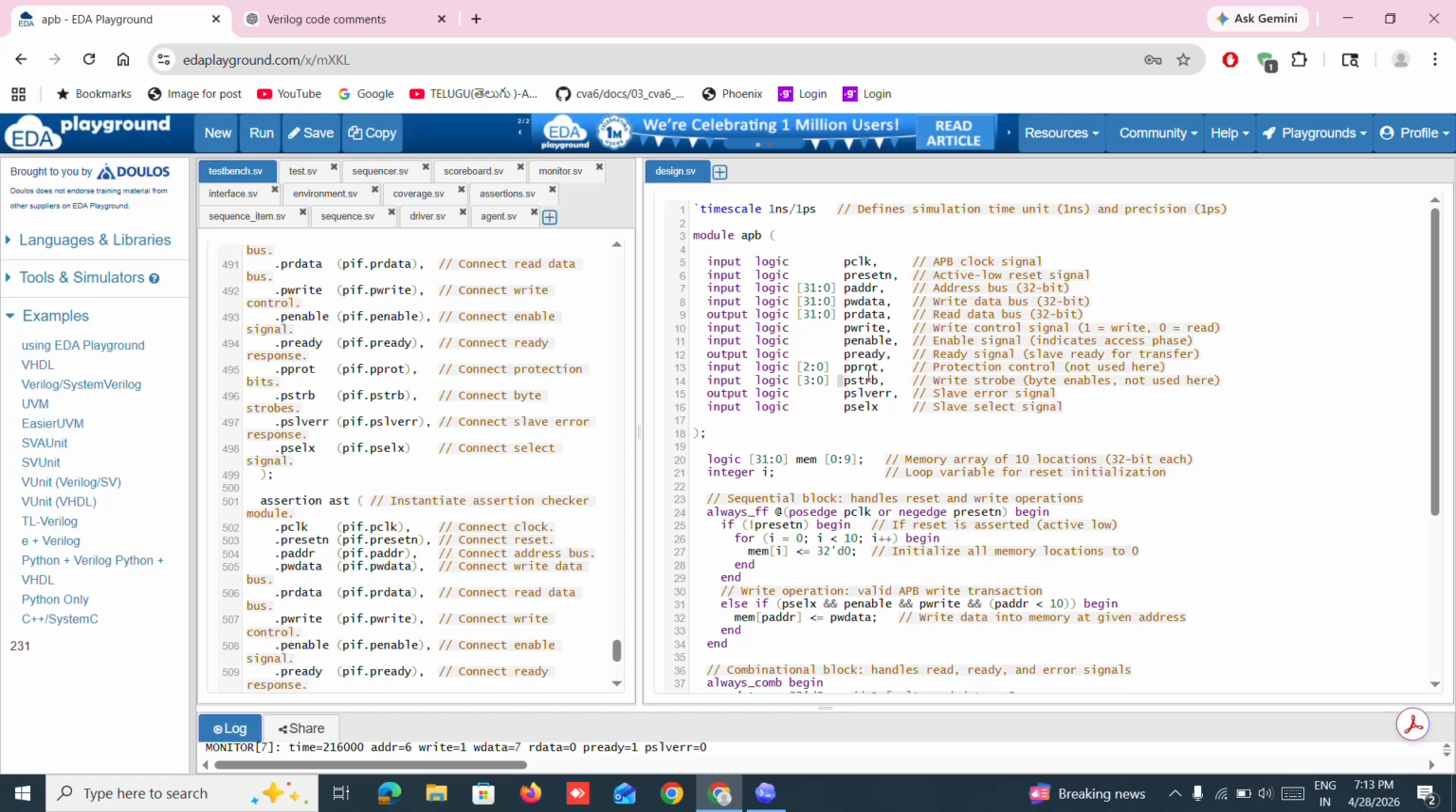And then write strobe signal, this is write strobe. Here also not used, but basically why we use the strobe signal is to tell which data bits are valid. In the write operation, say you are writing 10 bytes of data, the strobe will tell you how many bytes of that data are valid. Write strobe signal.